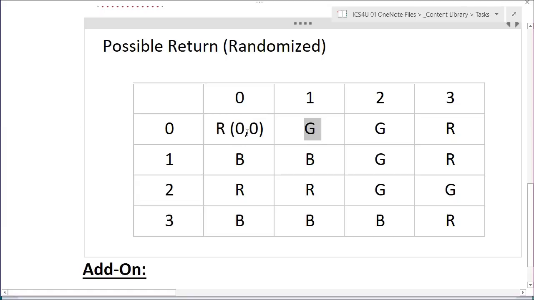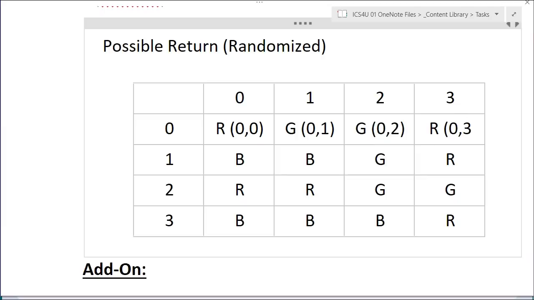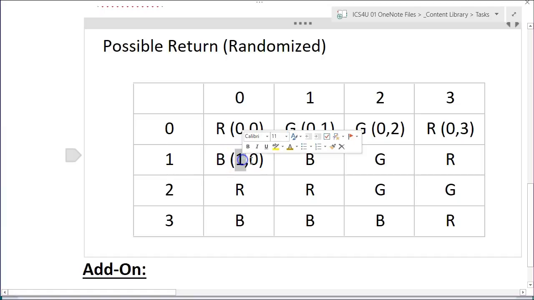This position is 0, 1. This position is 0, 2. This position is 0, 3. This position is 1, 0, because it's the first row and the 0th column. So if we want to access this element, we have to pass both a row and a column.